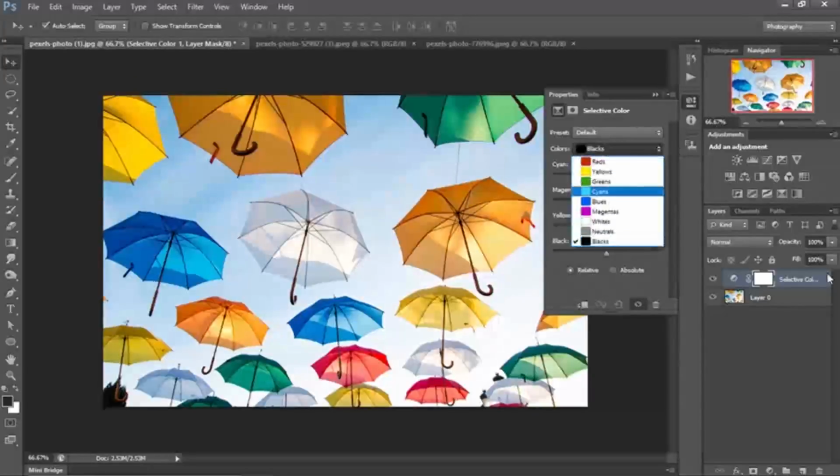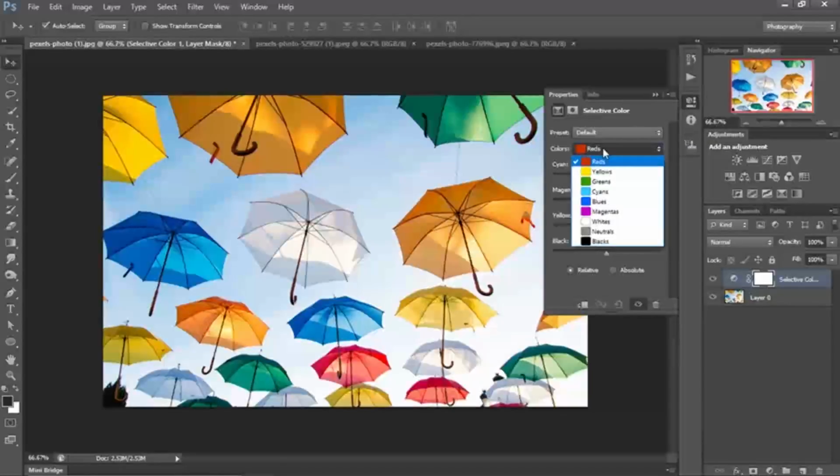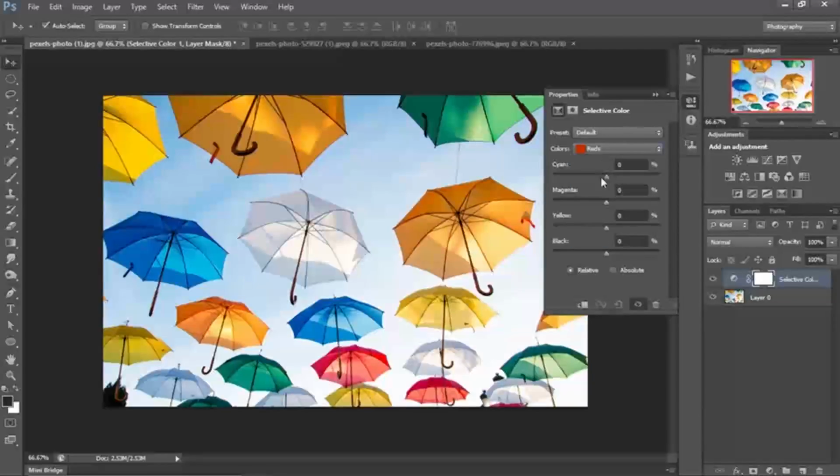On the selective adjustment layer, we have the reds, yellows, greens, cyans, blues, magentas, whites, neutrals, and blacks. And basically for all these colors, you have the channels here of cyan, magenta, yellow, and black, and how you can tweak them to change the color composition in the image that you're having.